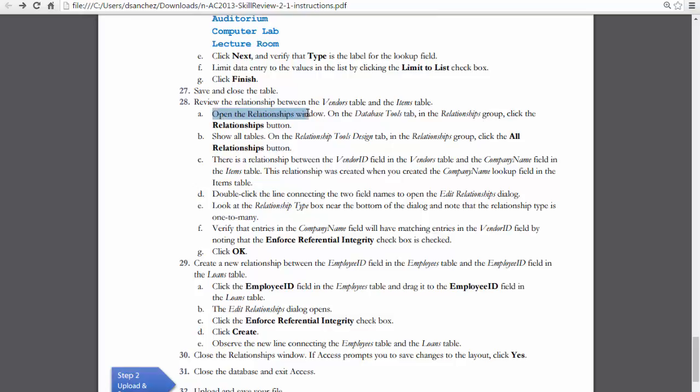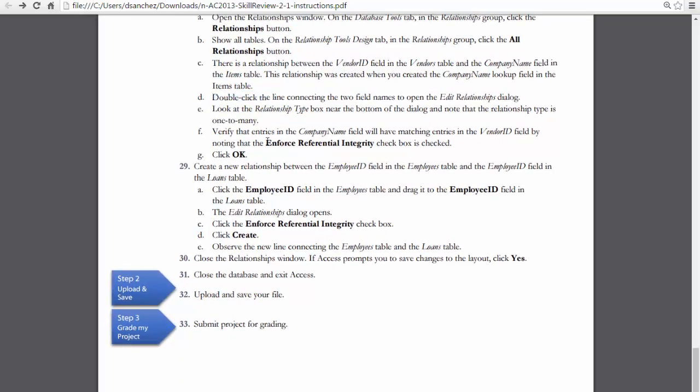We did that. Open the relationship window, click the relationship button, show all tables. Now there is a relationship between vendor ID in the vendors table and the company name. So like I said, this relationship was created when you created the company name lookup field in the items table. And basically you either double click or right click to edit the relationship, and we can look into the relationship as a one to many. So we saw that the enforce referential integrity checkbox is checked, so everything is okay.